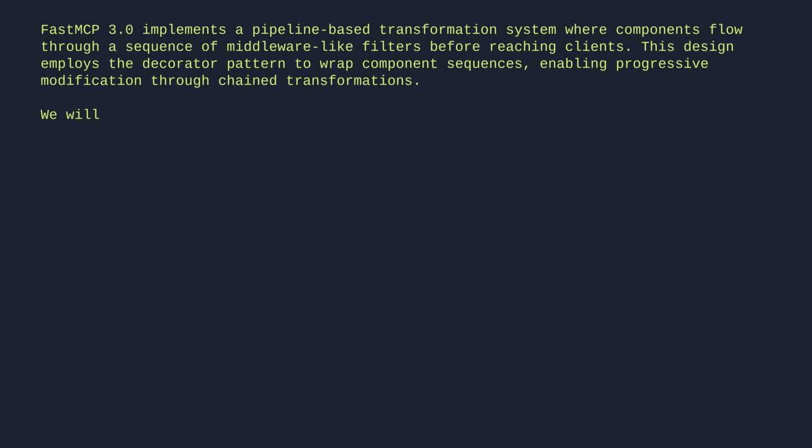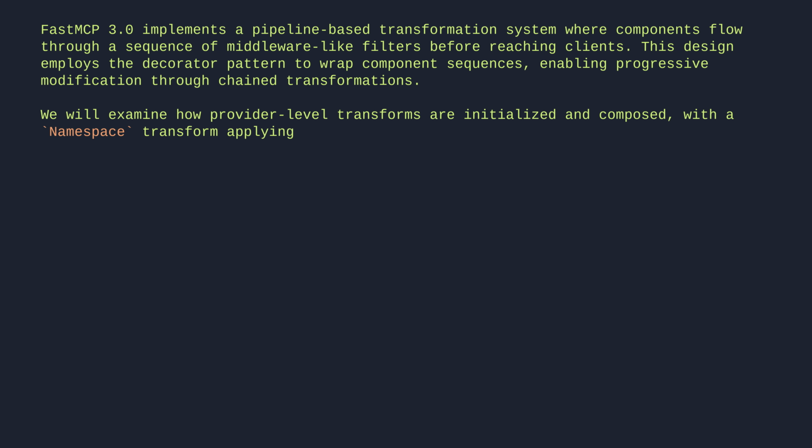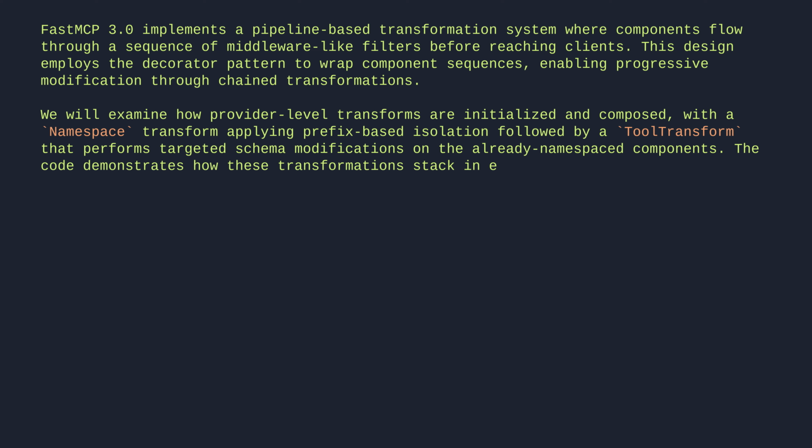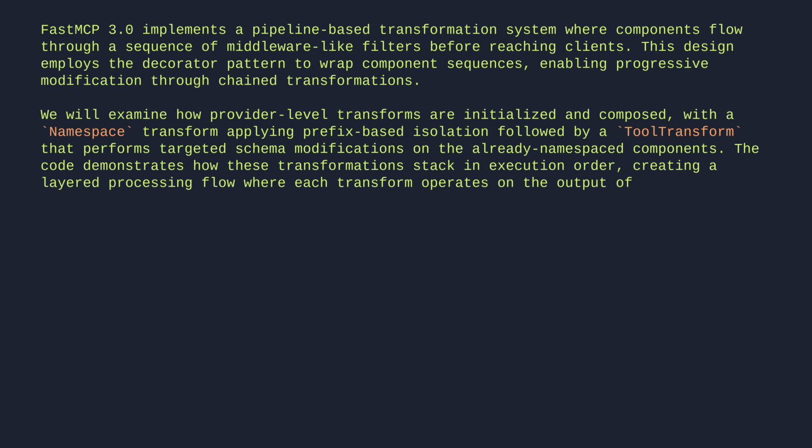We will examine how provider-level transforms are initialized and composed, with a namespace transform applying prefix-based isolation, followed by a ToolTransform that performs targeted schema modifications on the already namespaced components. The code demonstrates how these transformations stack in execution order, creating a layered processing flow where each transform operates on the output of its predecessor.